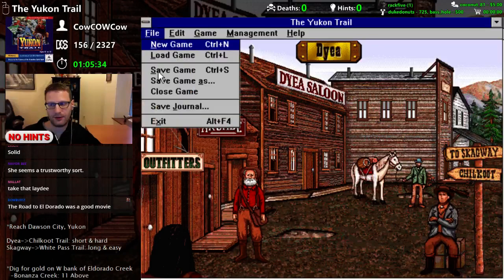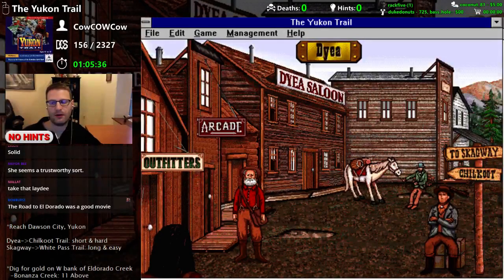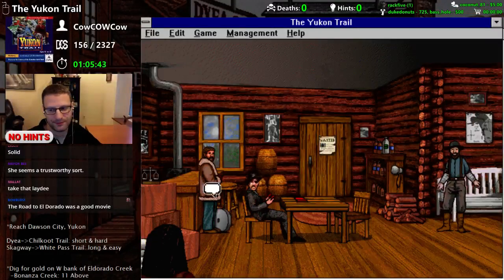All right, let's save here. Okay, what's in the saloon? I don't think I saw that one. Or to El Dorado. But yeah, I do know enough to know it's 2 words.